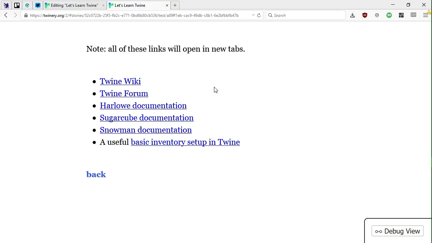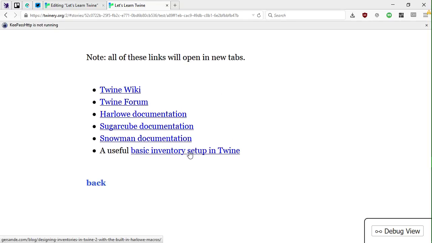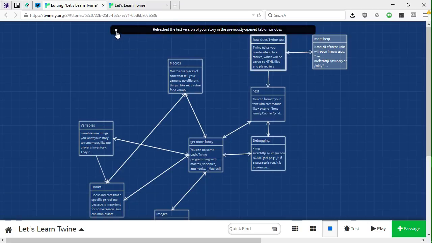There we go. So, Twine Wiki, Twine Forum, here's an inventory setup, and the 3 different documentations for the 3 different story formats. That is honestly pretty much all there is to Twine. And it's really simple and it's really powerful.